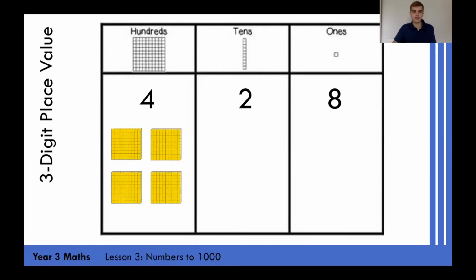4 hundreds. There we go. I've got 100, 200, 300, 400, because my digit 4 is in my hundreds column. How many tens am I going to need then? This is my tens column. How many do you think? Yeah, I'm going to need 2 because the digit 2 is in my tens column.